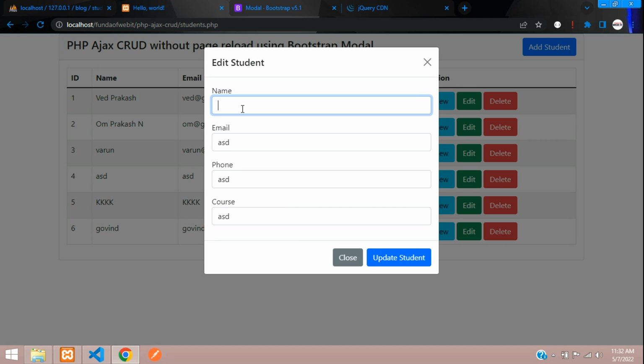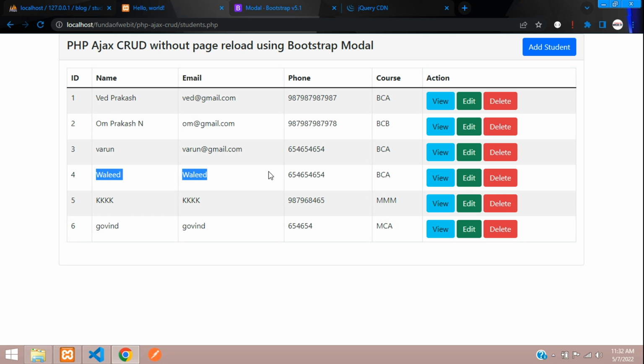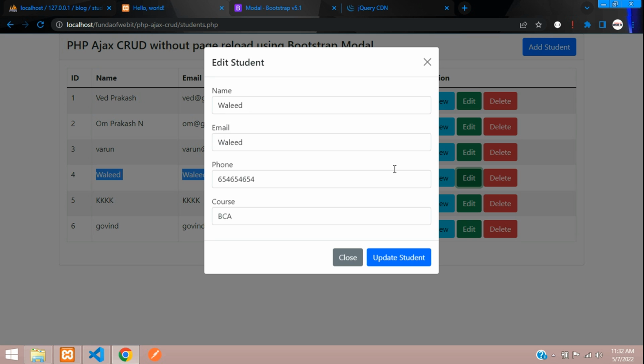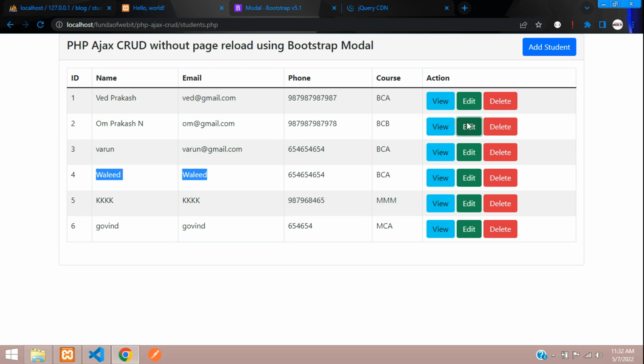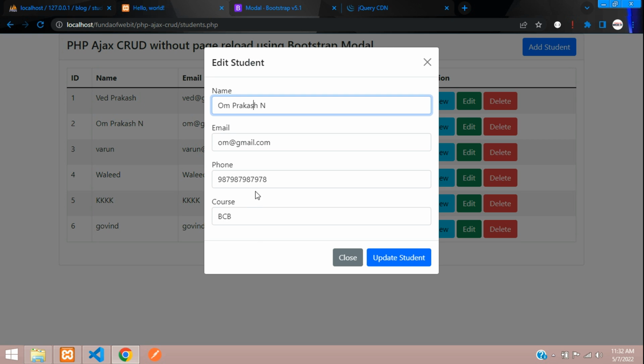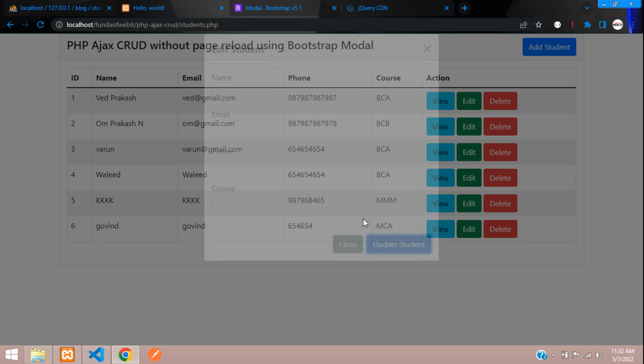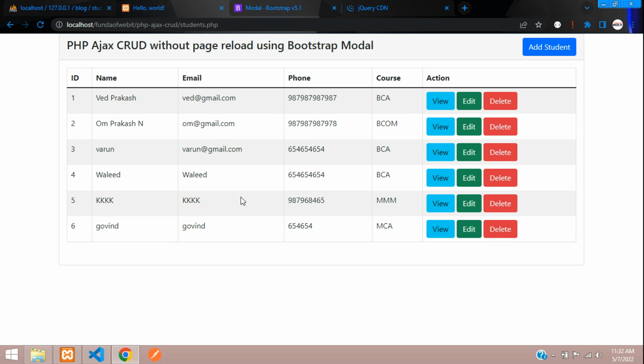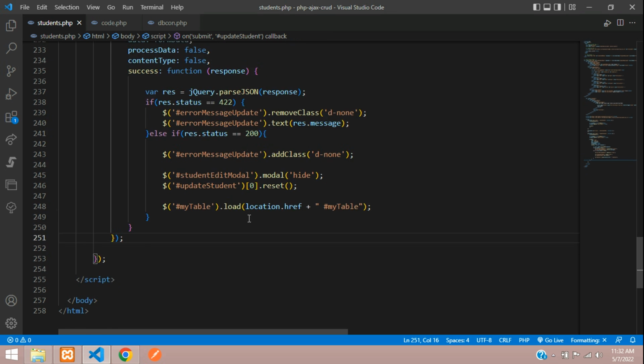Here I'm going to add Walid. Here Walid, add some number, BCA, update student. Here you see updated and the modal is closed. So now perfect. You can just check. Done, guys. Let's make this become Om Prakash. Okay, Om Prakash value, ID number 2 here in the background. Perfect. So you can see that. So guys, we have done with the edit and update option also without page reload.